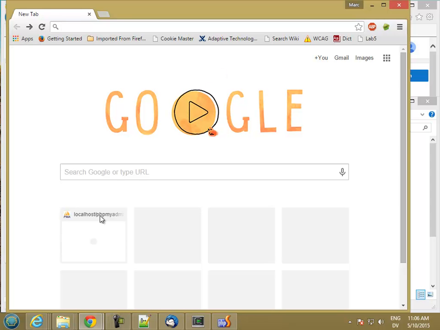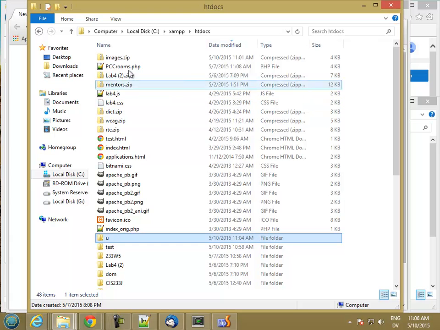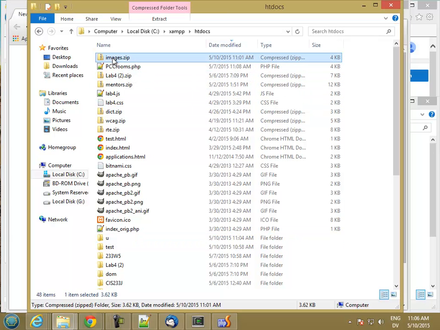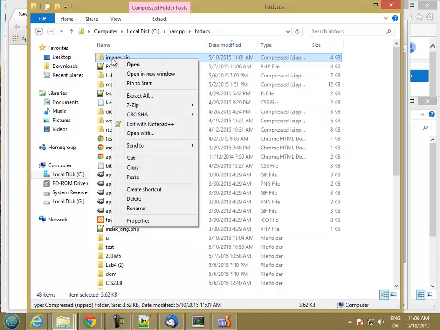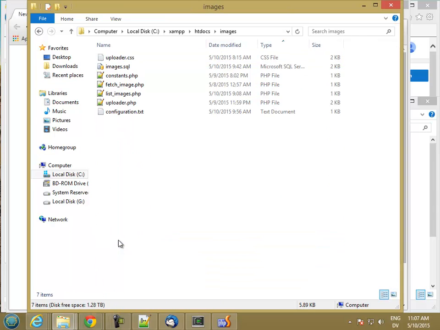Let's begin by creating the images database. I've downloaded the starter files this week, images.zip, to my htdocs folder, and I'm going to extract all into images. One of the things you'll see here is this images.sql file, and we want to import that into phpMyAdmin and then create an images user.